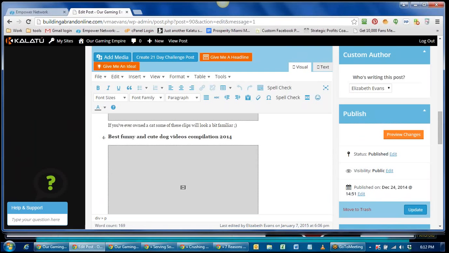And then instead of changes here, you would have save draft or publish. You would just hit publish.